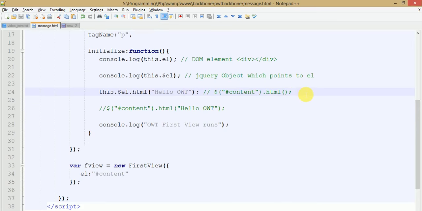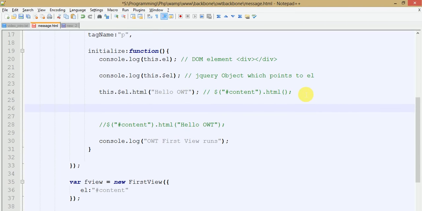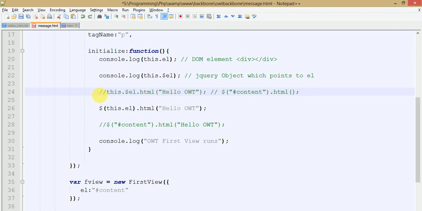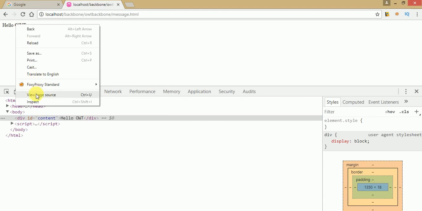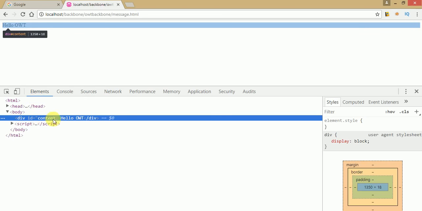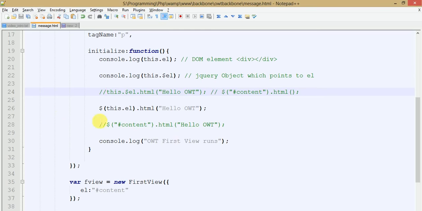Another syntax to write some content into the div section is something like this. Let's make a comment for now. Ctrl+S to save, refresh the browser. As you can see, when we inspect this element, the result is the same, because this is a DOM element.